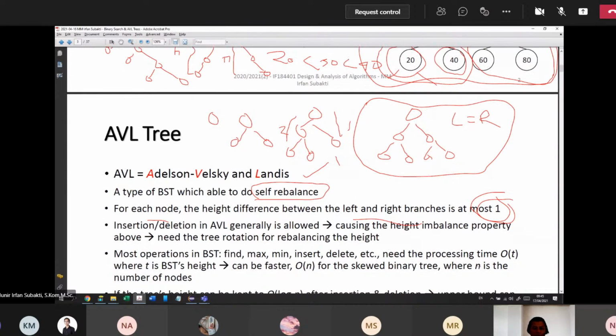Insertion and deletion in AVL are generally allowed. And of course, you cannot have the same tree all the time. You either insert, for instance, here, or insert here. Or you delete, for instance, this again. You delete this, and go back to having this tree. So it is allowed.